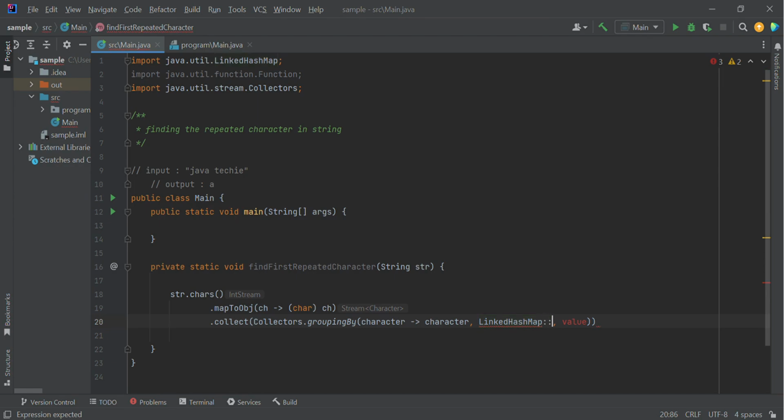So the LinkedHashMap will be created only once. Within that, again we are using the predefined method Collectors.counting, which will provide us the occurrence of the particular character in this string. So now we are good to go. We have formed a map which accepts the character as a key and the number of occurrences of that particular character in the string as value.